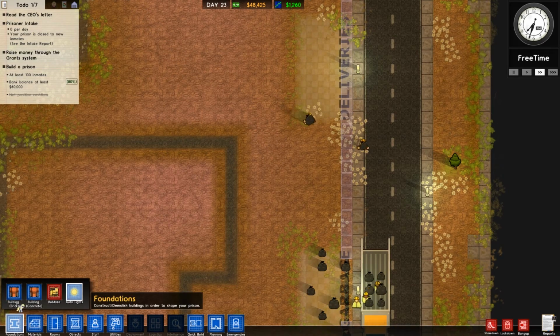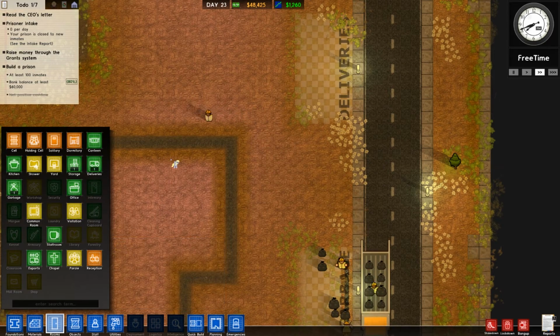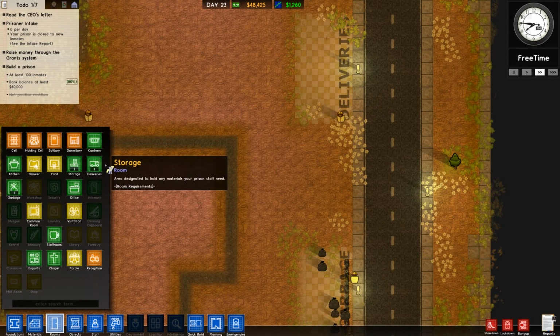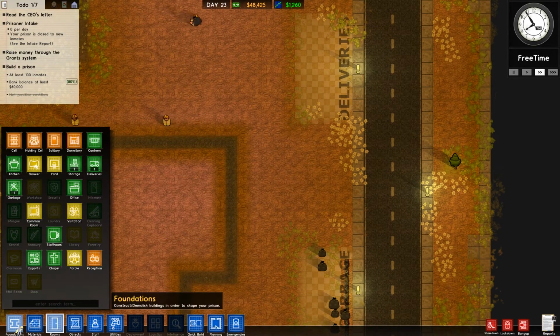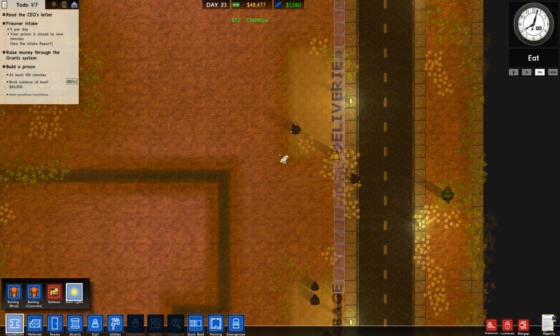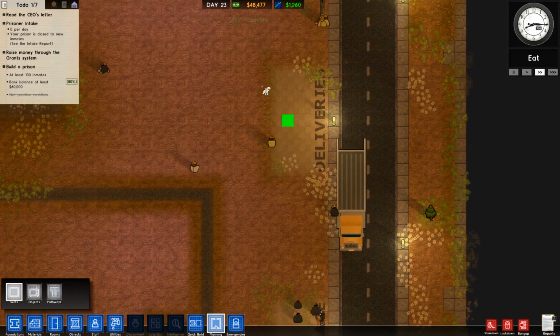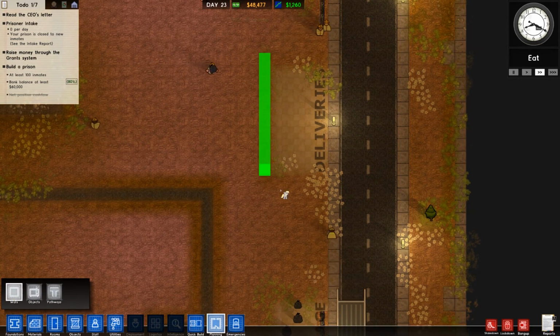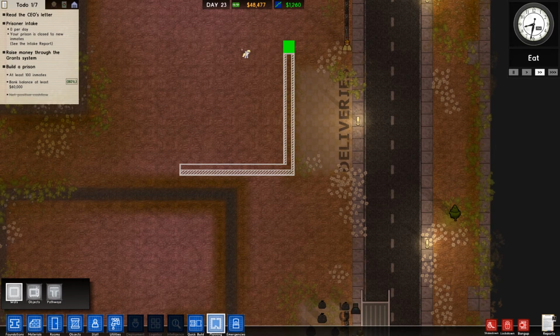Alright, so we need a foundation. Let's see, what kind of rooms do we get? We need to build a holding cell and offices. So, where do we want to put offices? I think I'm going to put offices. So let's work. Intake is gonna come in there. So I think we're going to build. Actually, let's do some planning. Alright.